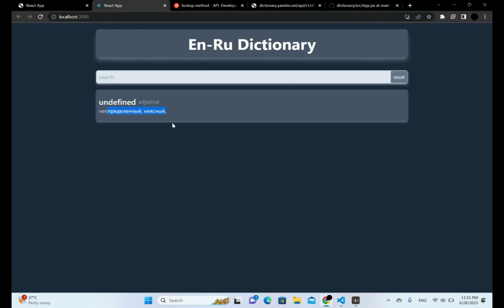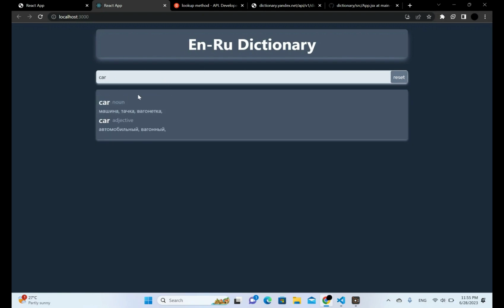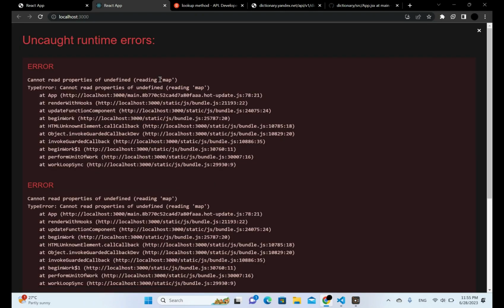Yeah, it works. That's so amazing. We finally did it. I know it takes a long time and you can just copy this from my GitHub source, but I show you how you can do it. I teach you to work with API and React hooks as much as possible. So let's type here something like car, and this is our car.